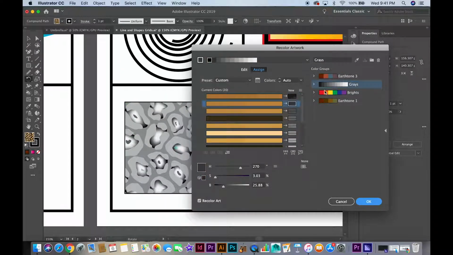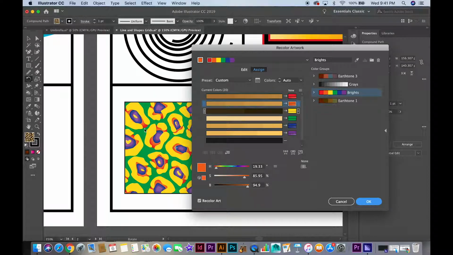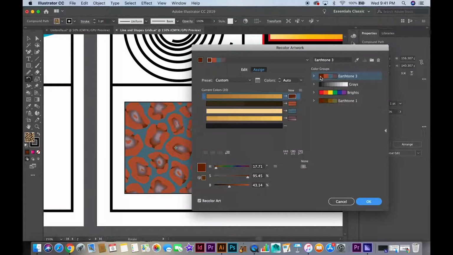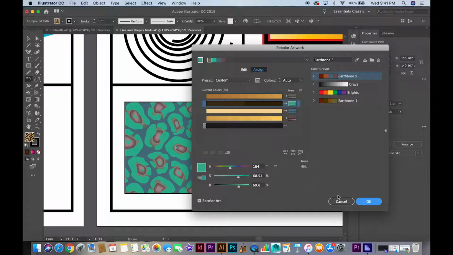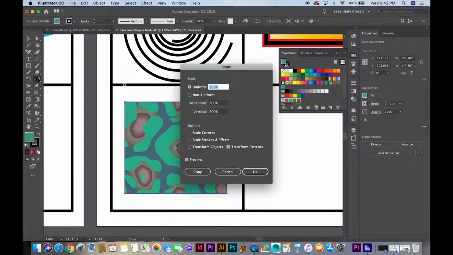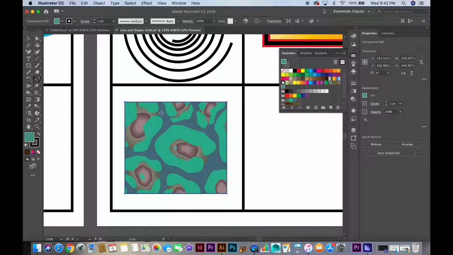Likewise, if I go into other ones over here, brights and whatnot, you can change the color. So back to my earth tones there, if that's the color that I want. You could also go and pick that slider and change the colors within the colors here. And that's how you can change the colors of your pattern. I'm going to double click this. Go to 200, and there you go.